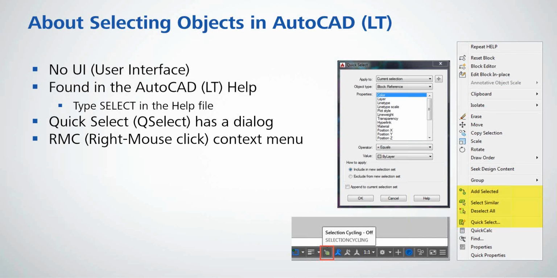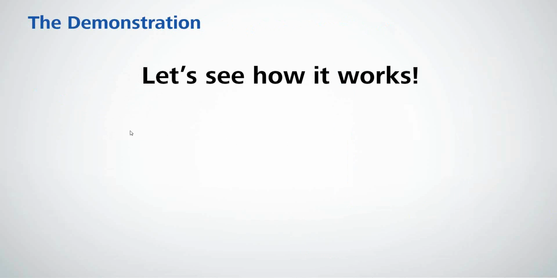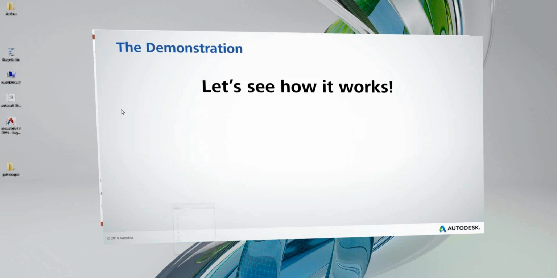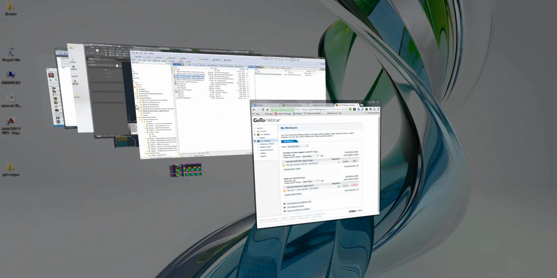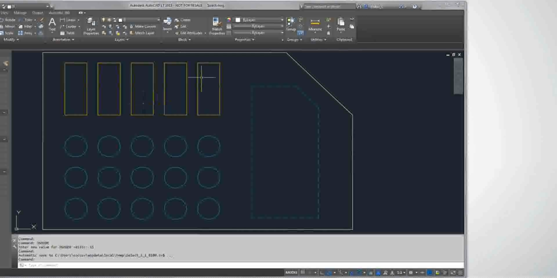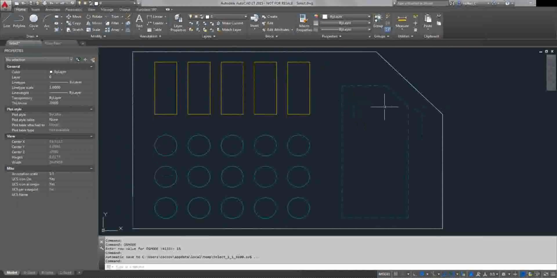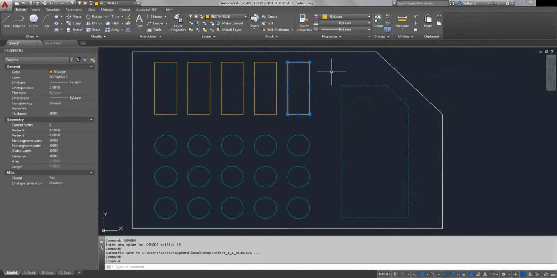So I've already gone over this here, and what we will do now is take a look at how all of this works. So let me go ahead and switch to my AutoCAD here. There we go. Okay, so I have just a pretty basic drawing here. And as I said before, when we select objects, we're pretty familiar with picking on an object and it then becomes highlighted.